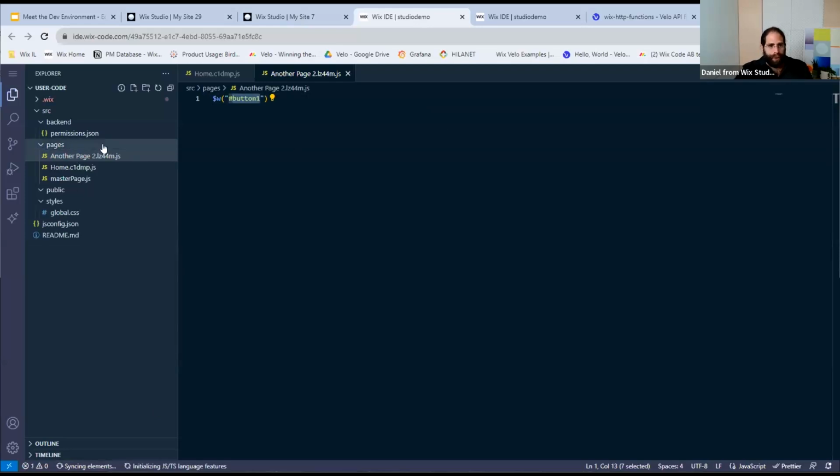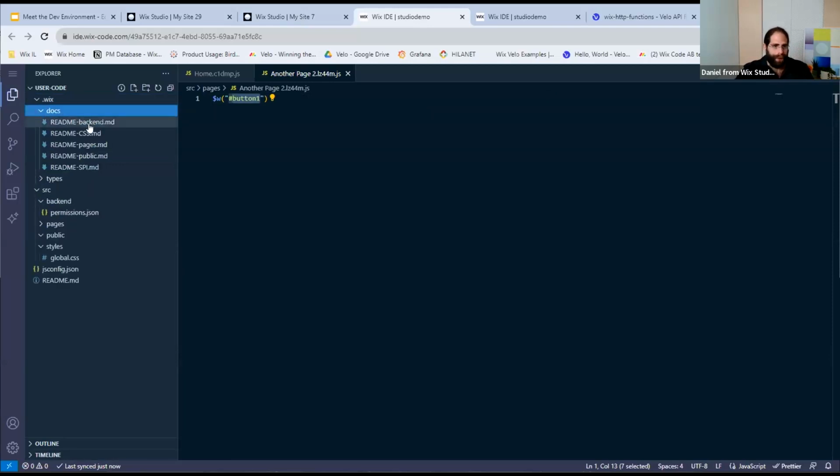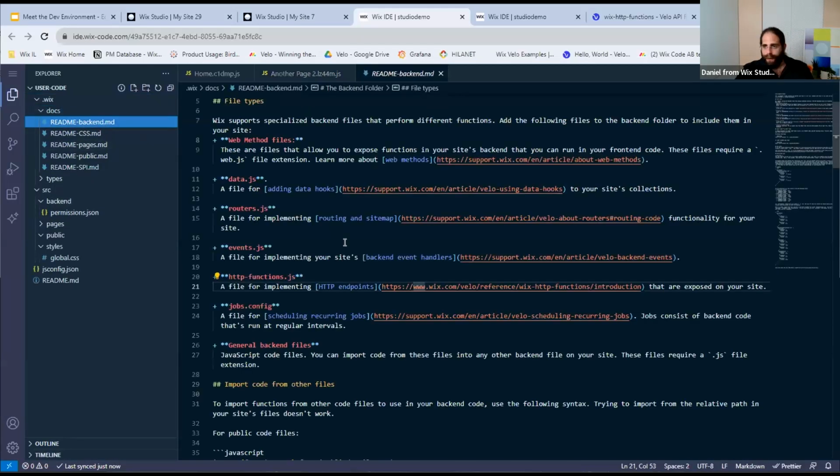So under pages, you have a page file for every code file for every page. Under backend, you can create backend web modules. This is another change we've made. Web modules used to be .jsw. Now we have a new annotation, which is web.js. You can definitely learn more about here.